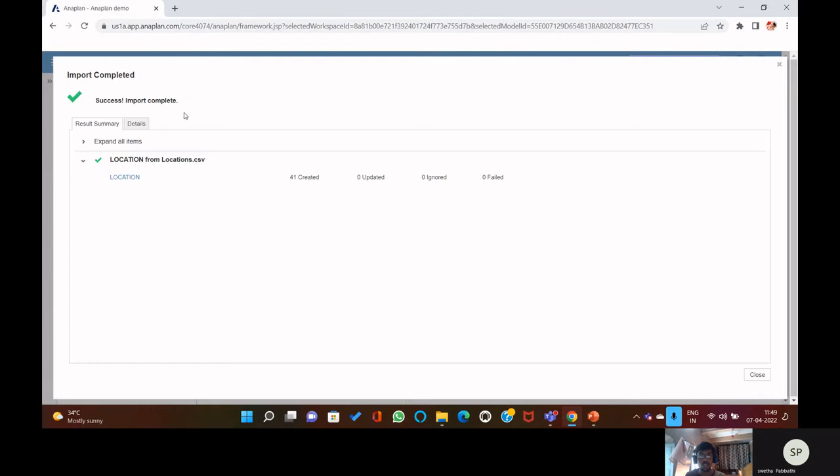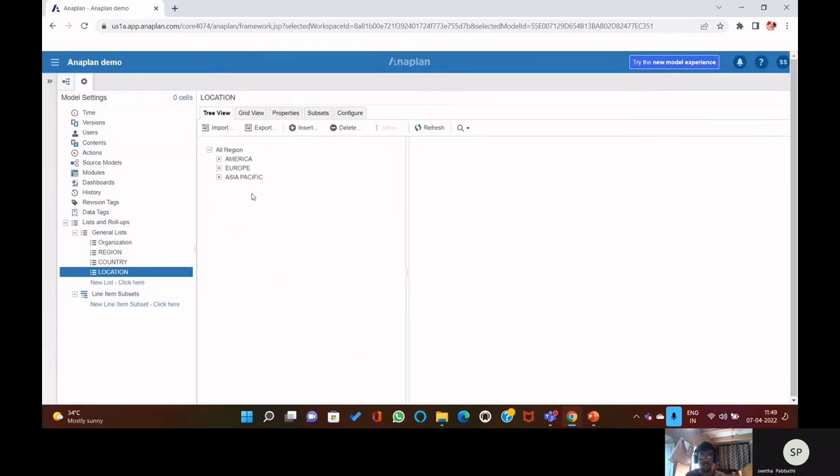See here, successfully completed. All the import data is created successfully, and we have to close this. See here, this is the reason, and when we click, this is the country.